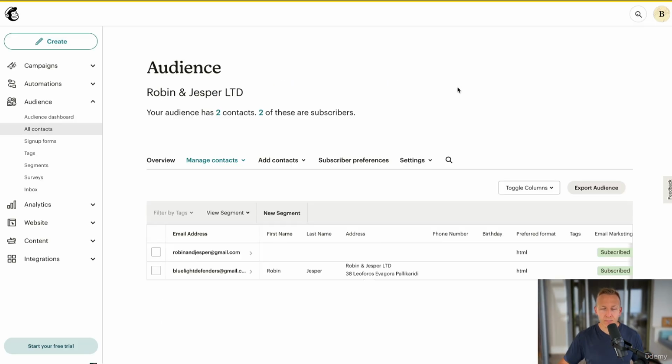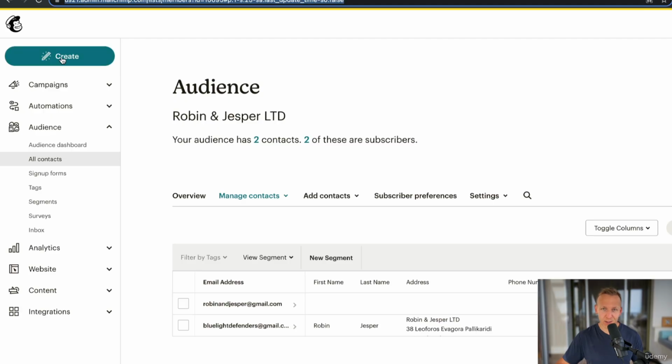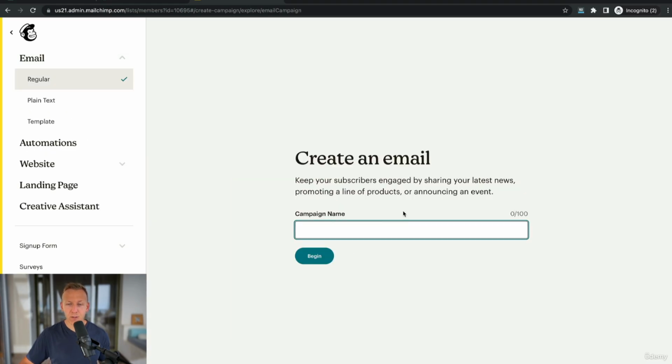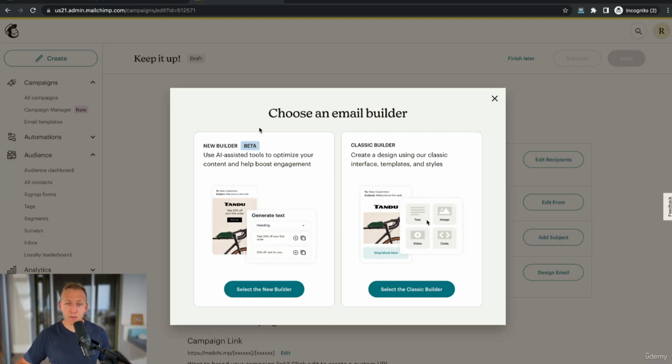So let's get started. From inside our MailChimp account, we're going to move over to the left where it says create, then go to email, regular, and then we're going to give this campaign a name. We're going to call it Benefit of Blue Light Glasses and Gaming. Currently we're getting two options: the new builder, the beta builder, and the classic builder. When you're watching this, it might not be in the beta version anymore because it's been in that version for a while, but we're going to select the new builder anyhow.